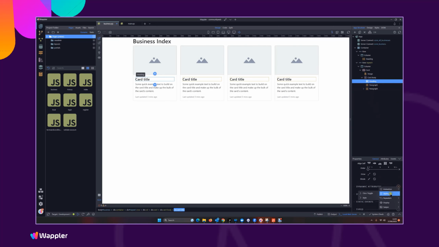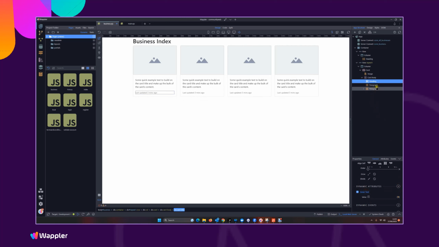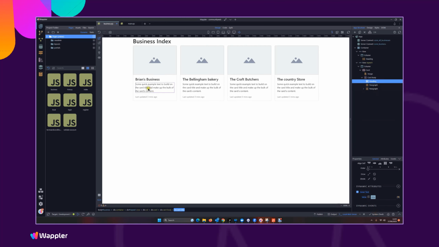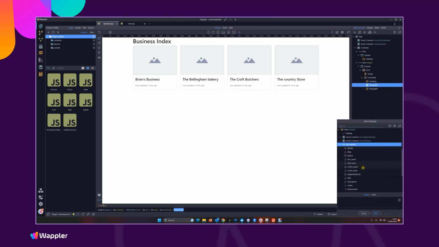We can now very easily add a dynamic element to the title, and that value is going to be from the repeat, very important, from the repeat, the title. And then we're going to have the same thing with the business description. So we're going to go to display. It's going to be inner HTML because it's an HTML field, and we're going to choose the description.